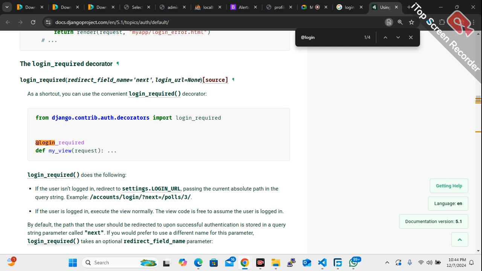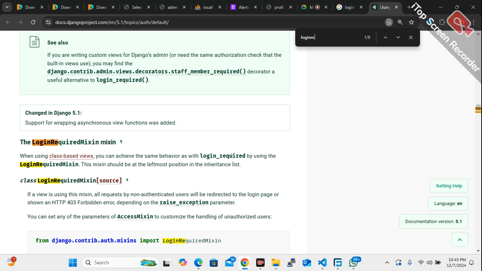You can see if I use function-based views, all you need to do is put the login required decorator. Whenever a person comes, it redirects the person to the login page. We also have the same thing for classes, but the class one is different. Let me check the documentation. It should be login required too.